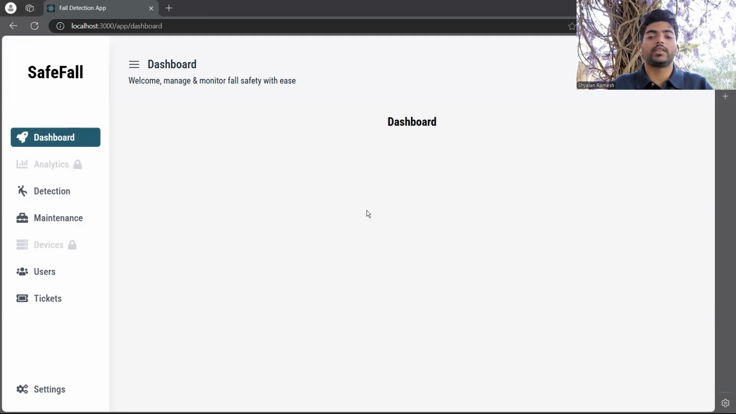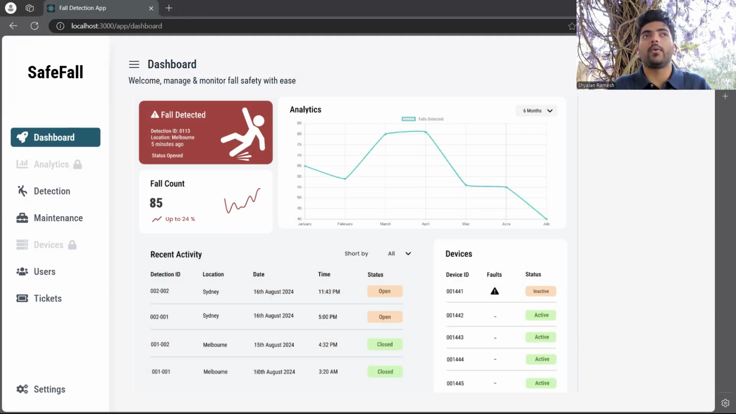So currently, as you can see, the dashboard is empty. We are going to develop this for our next sprint, but I'm just going to insert our plan on how the dashboard will look like. So this is a UI design which I did for how the dashboard would look. So we'll go from the bottom up.